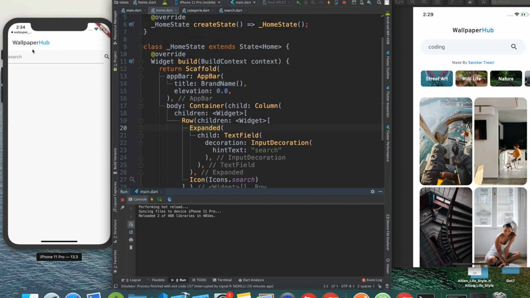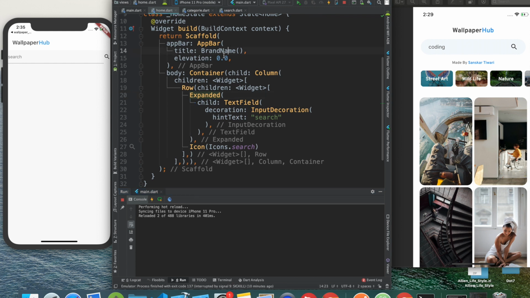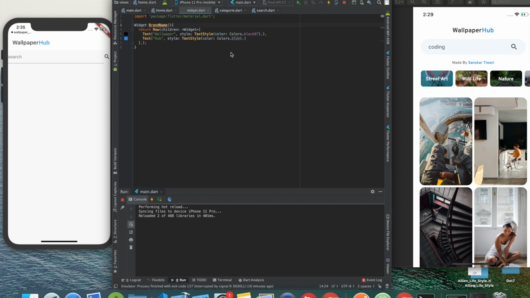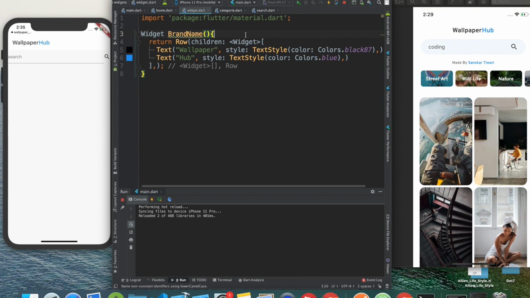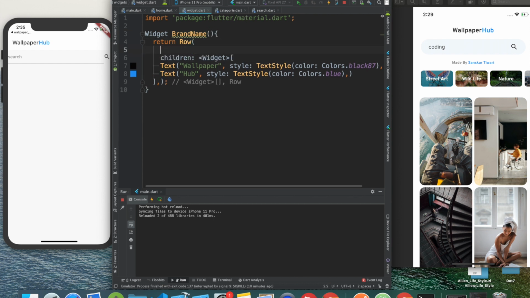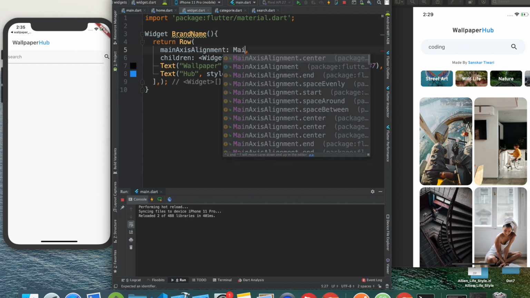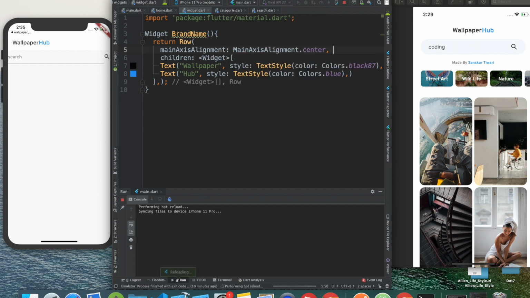Before that, let me fix this one first, which is the app bar. In the app bar, as we can see, we want this to be in the center, but it is at the right. We didn't get that. How can we fix that? You just have to go inside this widget which we created, which is brand name, and inside the row we have a property which is called main axis alignment. What is it? Well, basically the main axis alignment for a row is horizontal, and we want this to be in the center, so we will say main axis alignment center. And if I save that, it's going to fix that.